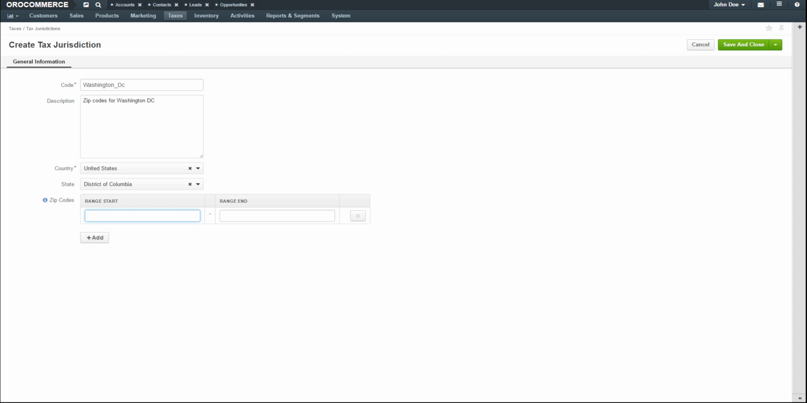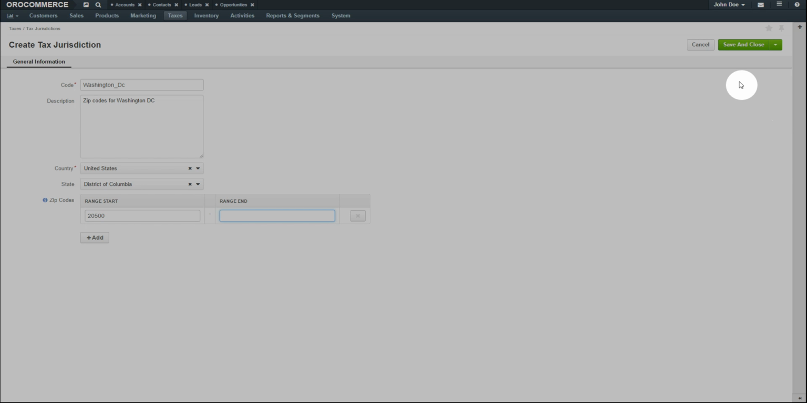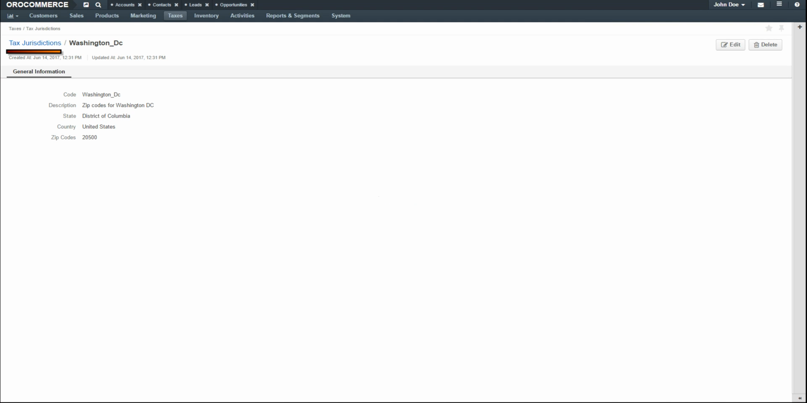Please keep in mind that when creating a jurisdiction, zip codes are very specific, and if you do not consider the proper range, the customer might not be taxed properly. When you're finished, click the Save and Close button in the top right-hand corner of the screen. You can click on the breadcrumb to get back to the Tax Jurisdictions grid.